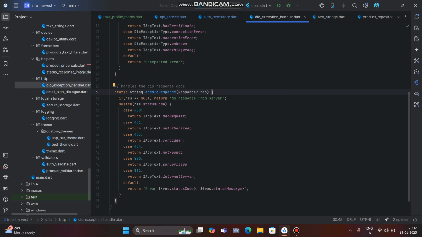If the status code is 400, or else 401, 403, 404, 500 and 501. These are the possibilities of status code from my server side code. So here you can see the case 400, it will automatically return a text, which is Bad Request. So this also returns a string as an output.